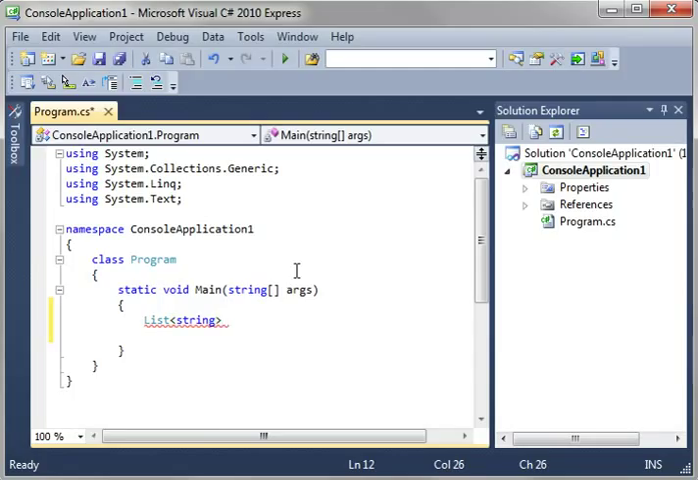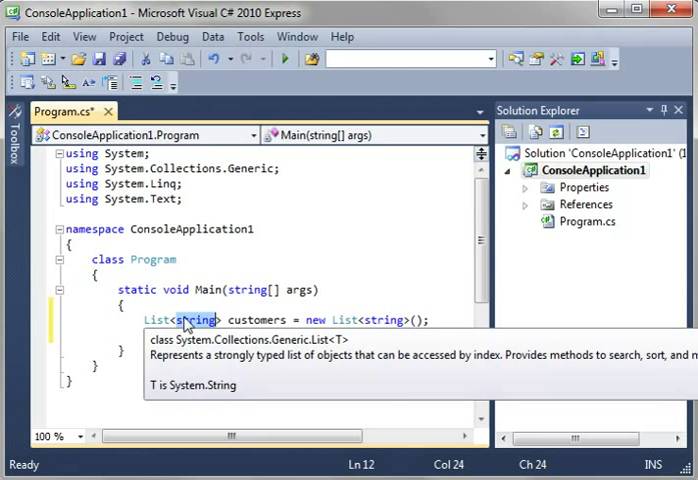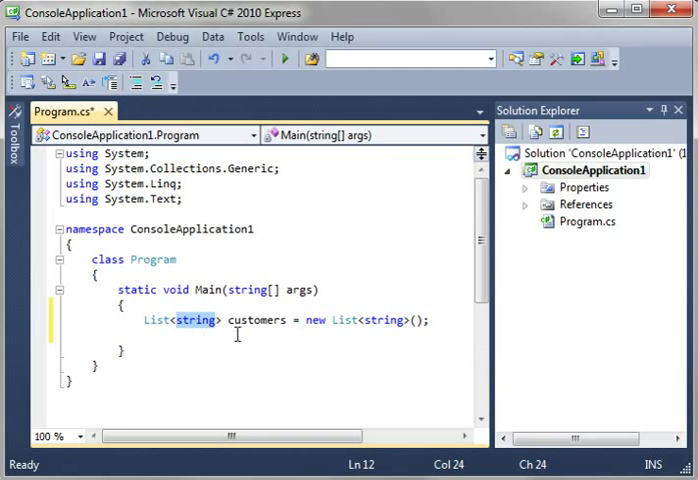Now we have to give it a name. This is just a variable we're making here. So we're going to say customers equals new, and then you have to give it the brackets at the end there. So this looks very complicated, but let's review it. List, so we're making a list object. The type of things that go in the list is a string. So we're saying this is a list of strings. We're calling it customers. And then it's going to be equal to new List of strings, and then we give it the constructor, something we haven't talked about yet.